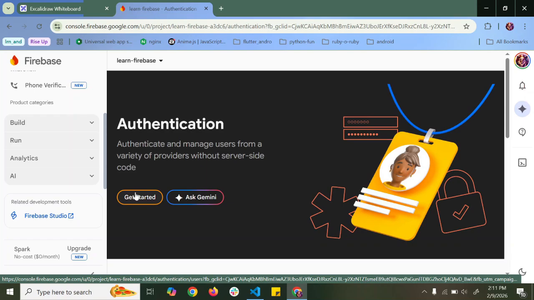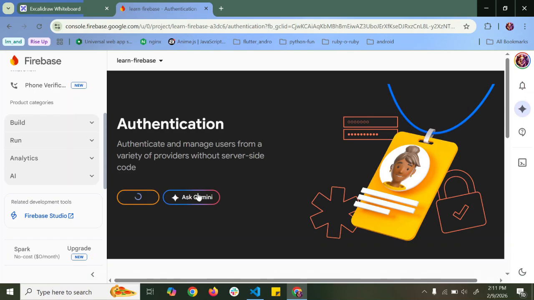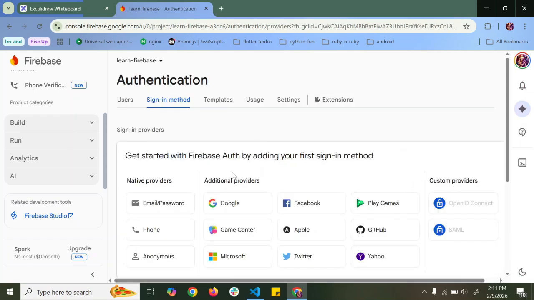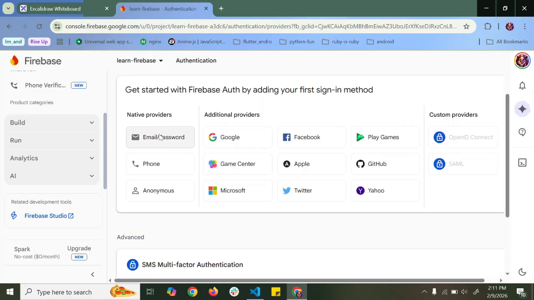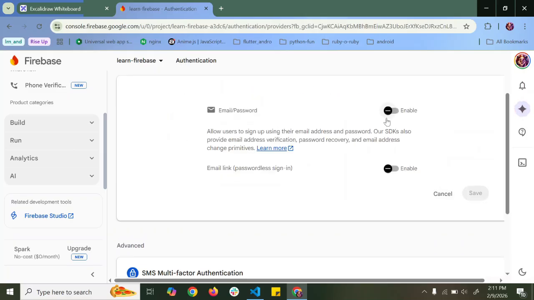Okay. So I say get started. Yeah, we want these features enabled for this whole project. I will come in here. I will only select for now email and password. Enable email and password. Enable password sign-in also.